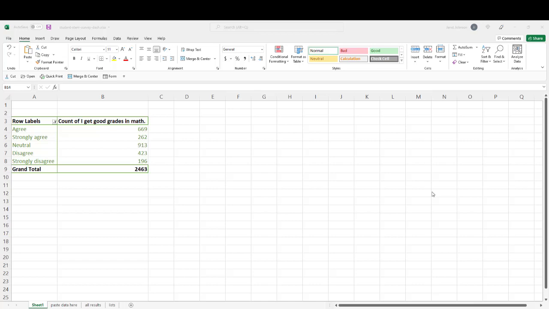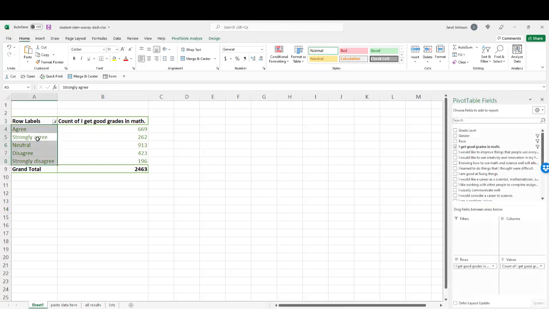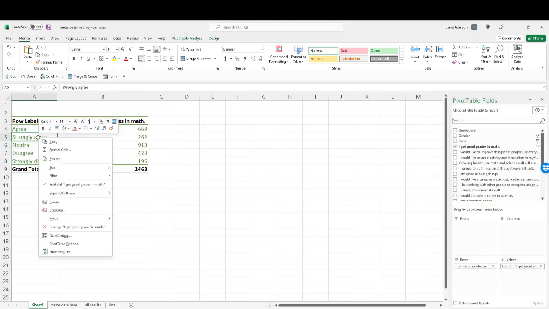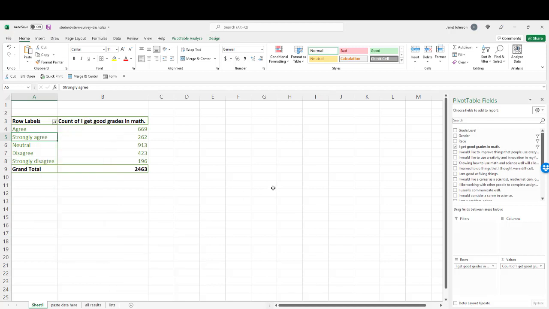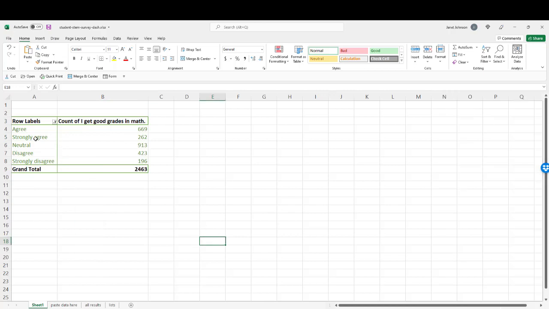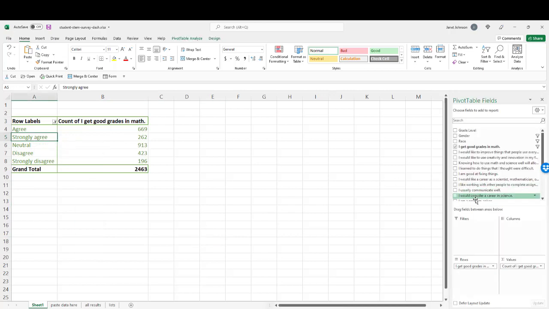I made a longer version where I show you all sorts of things other than just how to make the slicer. But I'll assume here you just want to know how to make the slicer. This is Likert scale data, and it originally was not in this order. It was in alphabetical order. So I changed it by right-clicking, and then you can move the rows up or down.